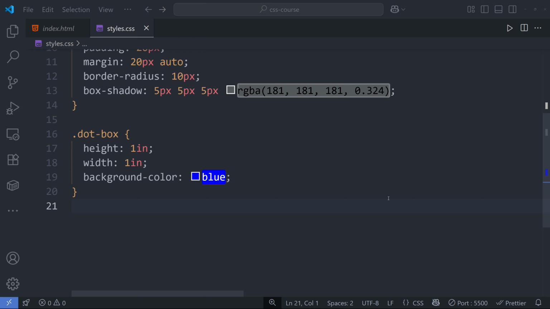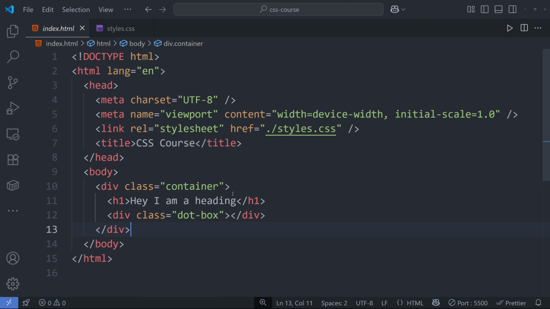Hello and welcome. In this video, we will learn about the percentage unit in CSS. So let's get started. First of all, if you are following, then you have the same thing which I have currently right now.